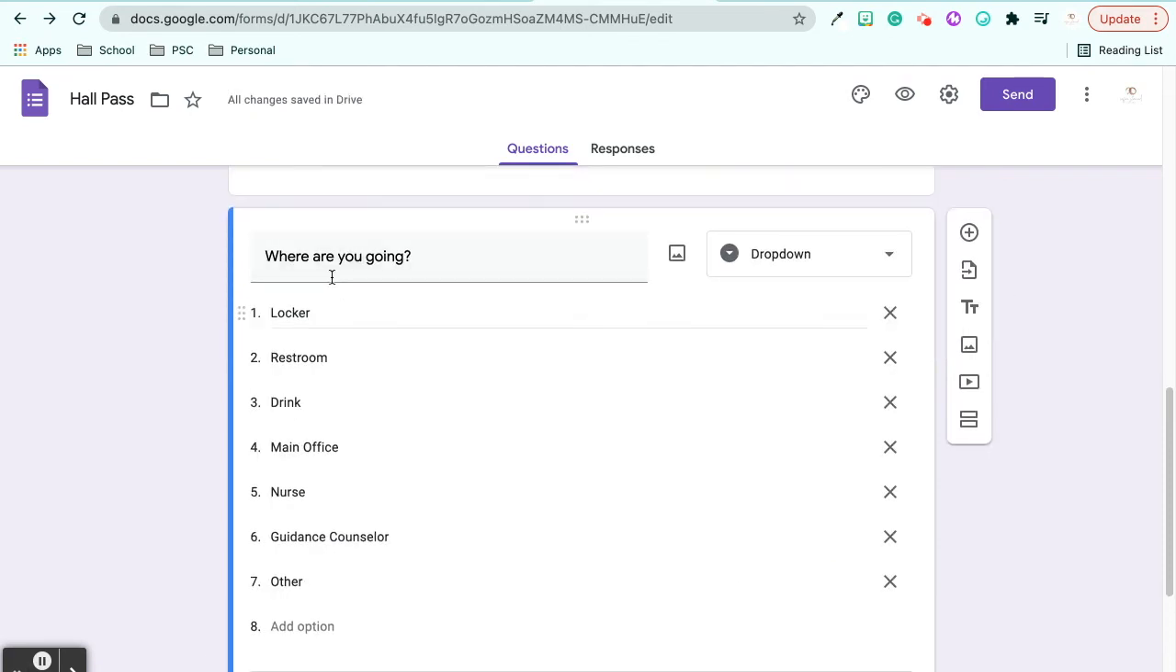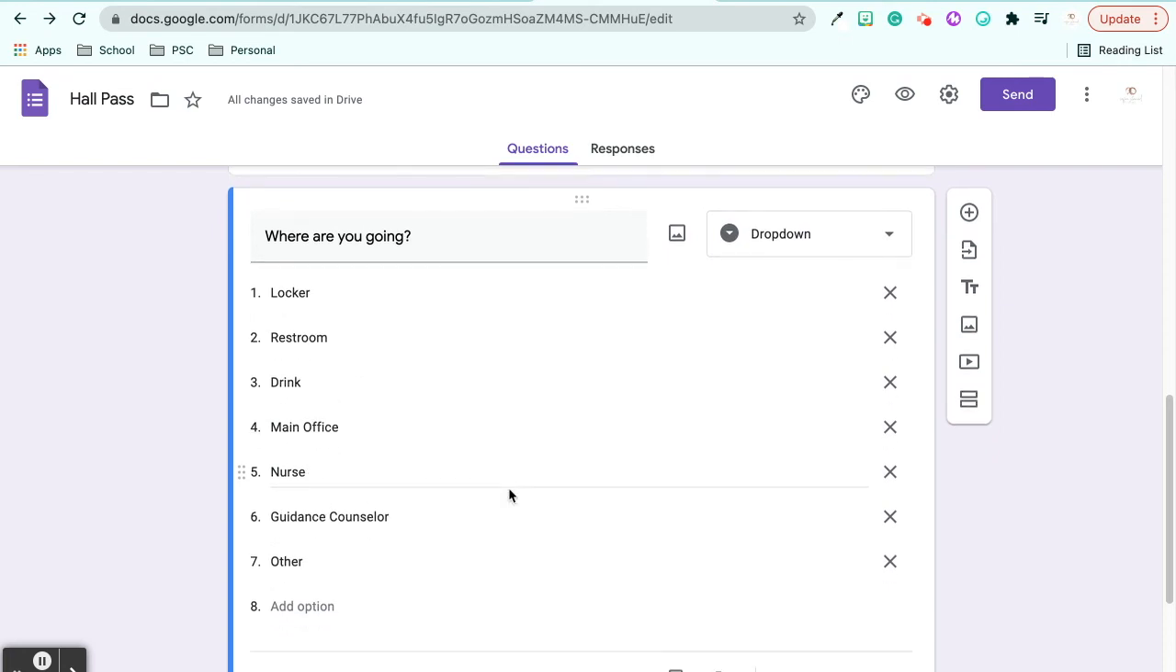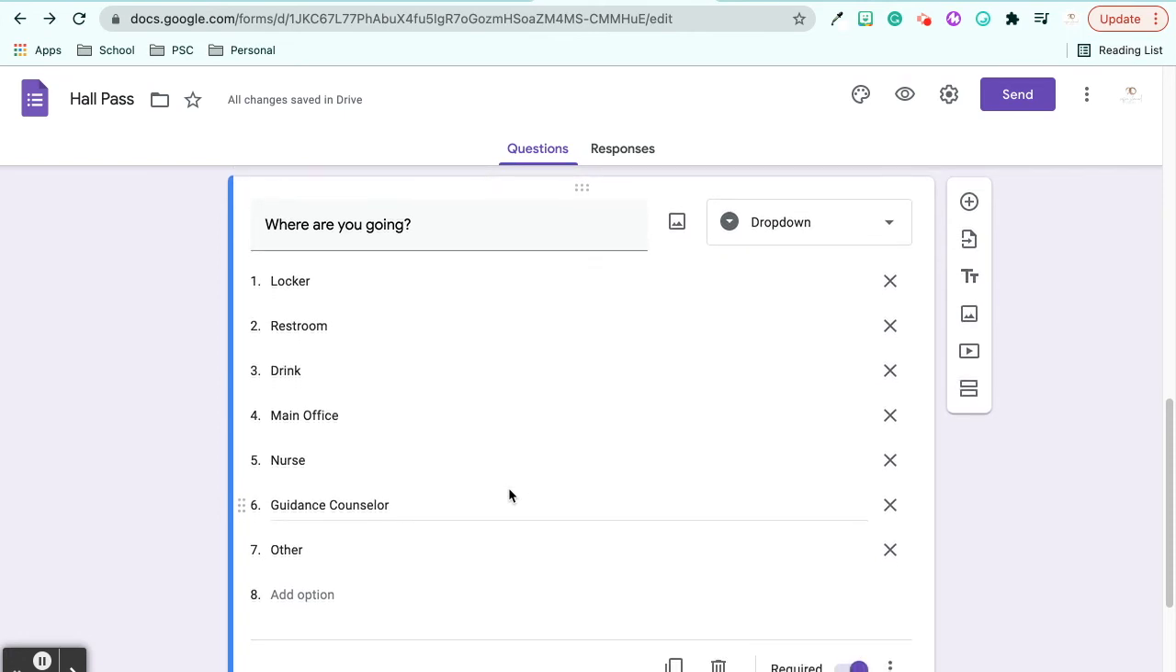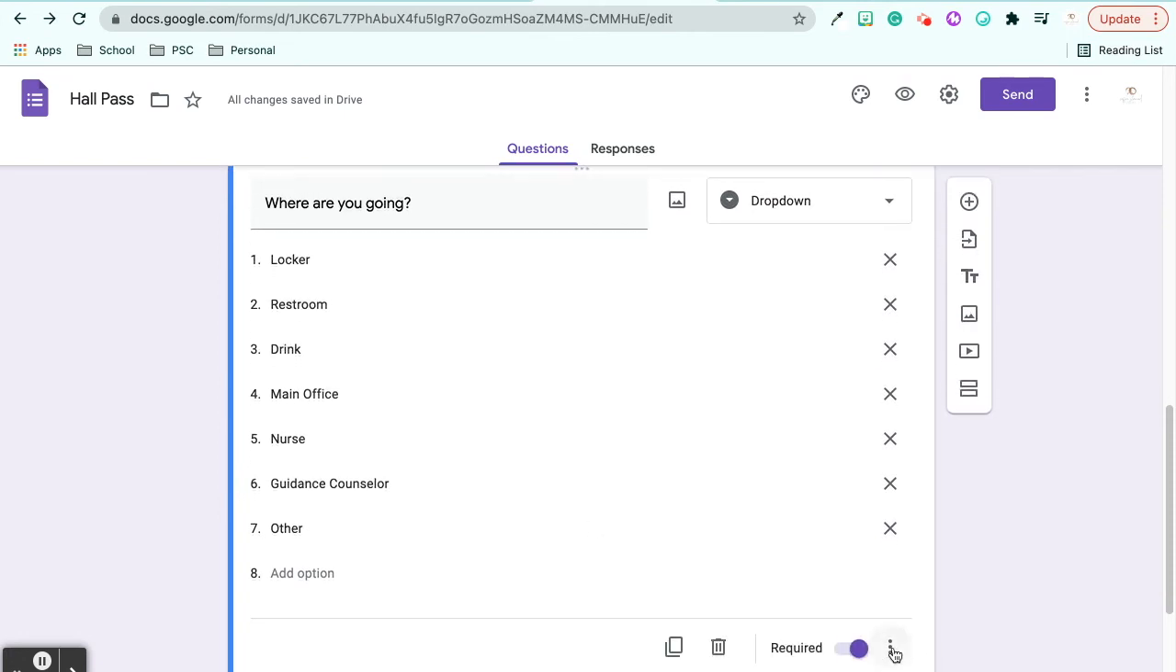Okay, so I did, where are you going? I have locker, restroom, drink, main office, nurse, guidance counselor. You can change those to whatever would apply to your classroom. Then again, we need to tell each of them what section based upon the answers. So click that.